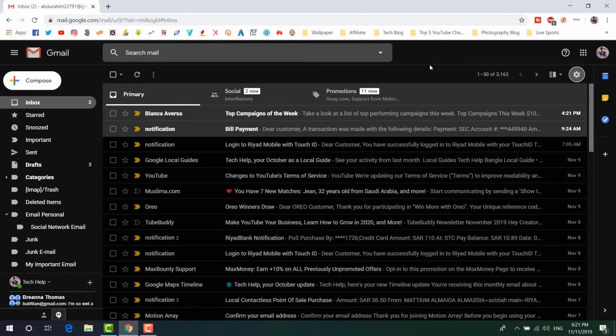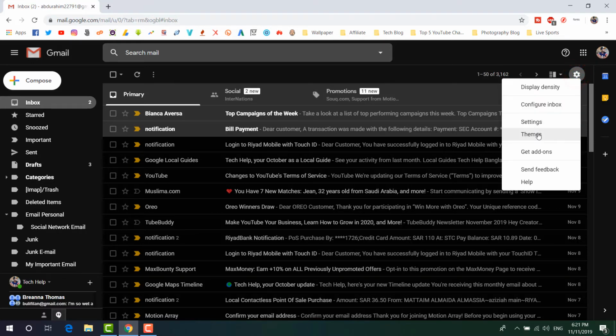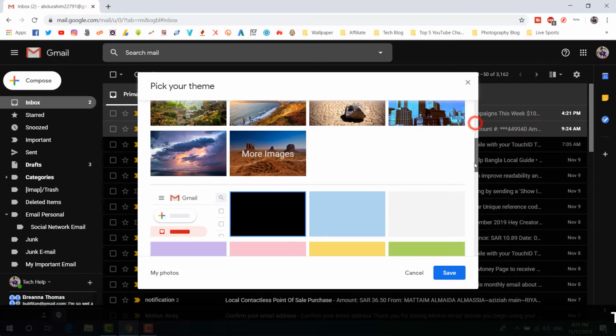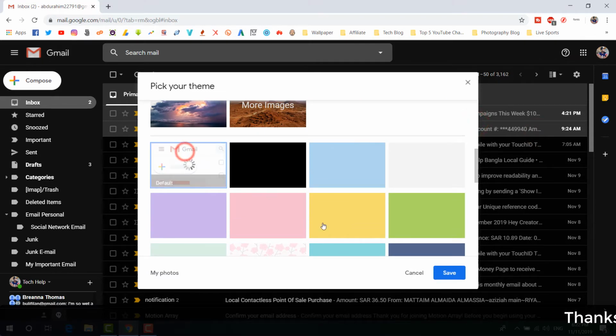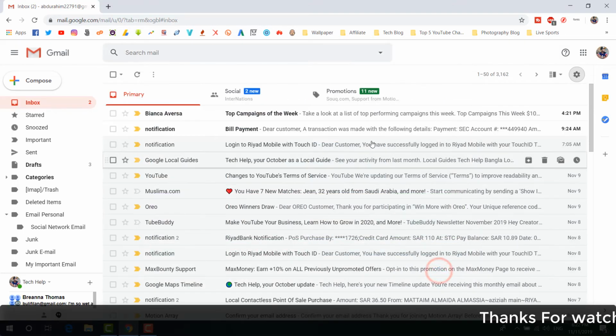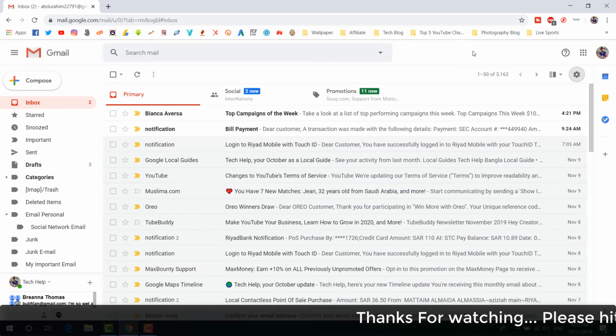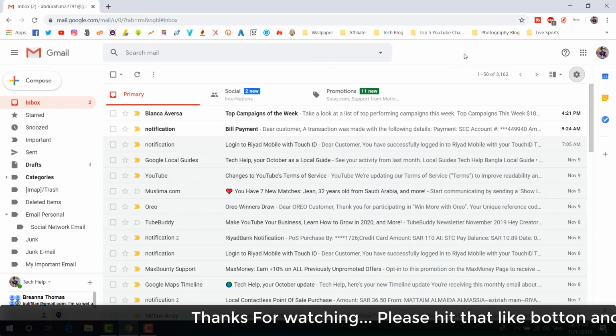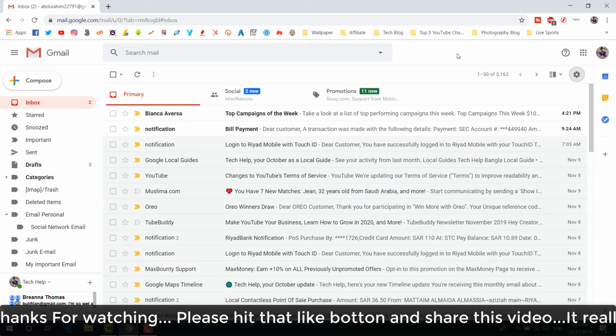If you want to return back to the default as usual, you can do so the same way. Just click this gear icon and then click on Themes, scroll down, choose this default and then click on Save. So this is how you can enable or disable dark mode in your Gmail account.